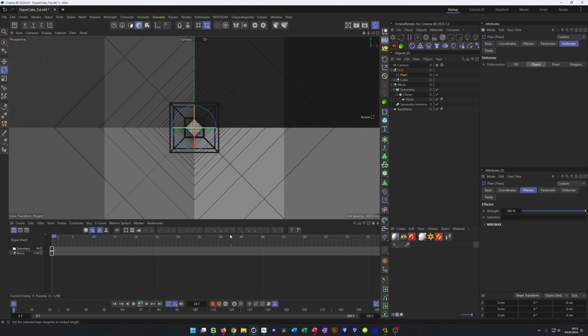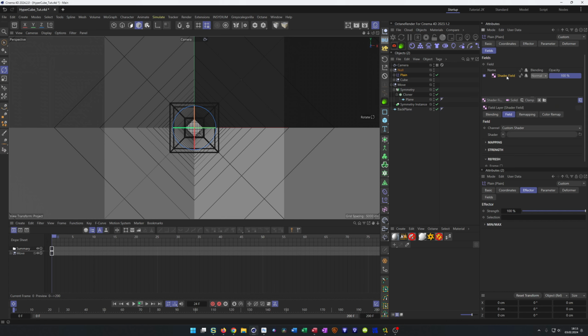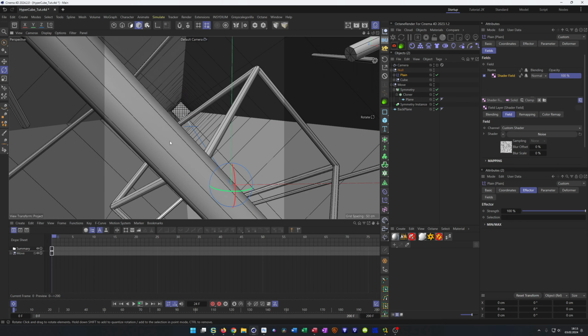We still get nothing because we have just set the rotation, but no values. So what we need is a field, and here I need a shader field. In the shader field, you could try this with a random field as well, but I got better results with the shader field. In the shader field I need a noise, and now you can see immediately there is something. Let's go out of the camera and see this a little closer.